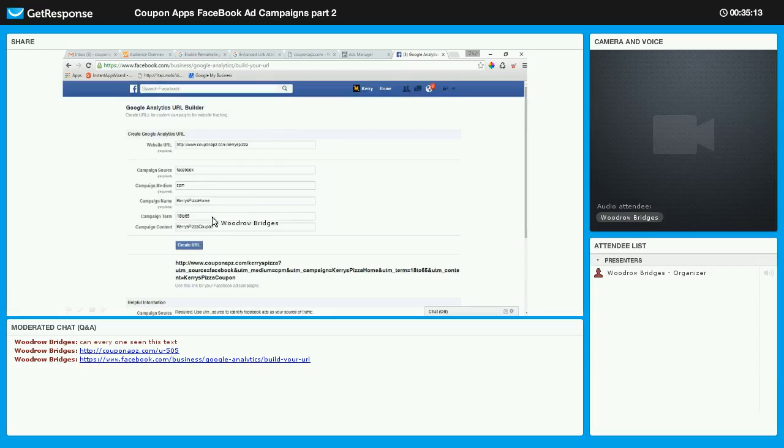All right. Campaign name. This is whatever you want to name it. Okay, Carrie's Pizza. Campaign term. This is the market I'm marketing to right now, 18 to 65. That's the age group, 18 to 65. Campaign content, Carrie's Pizza's coupon. Create the URL. All you've got to do is click it, and it creates the URL.